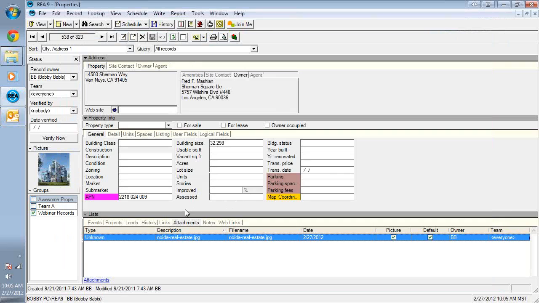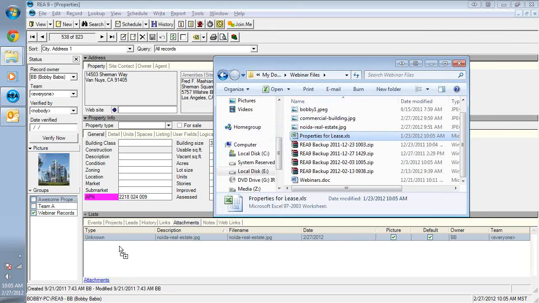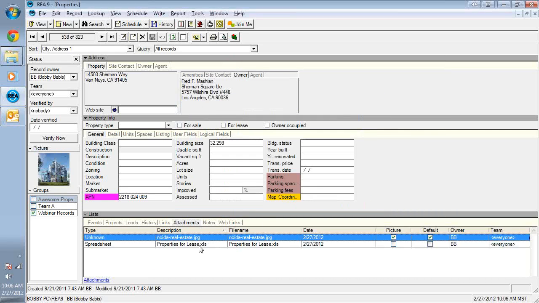Now in addition to photos, you can attach any type of files to a given record. So let's say I wanted to add an Excel document. Well, just the same, I can drag and drop and put it right to the attachment section here. Notice if I try to drag it to the picture section, it gives me a little, you're not going to do that kind of icon. It only allows you to drag pictures to the thumbnail section on the left side here. So I can just drag it right here to attachments, and it'll come up with that same attachment details. I could just select here spreadsheet as the type and hit OK.